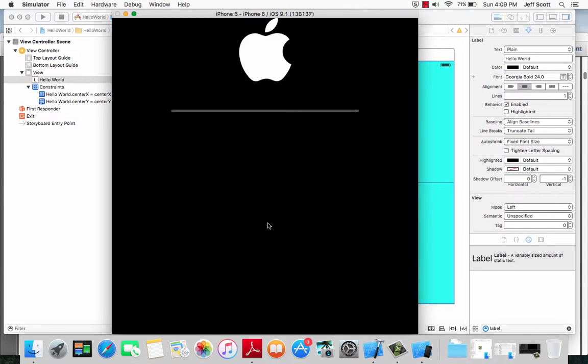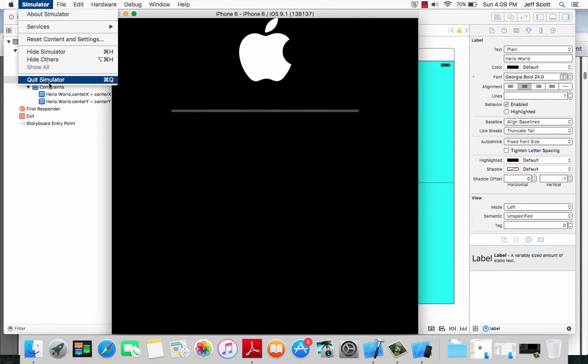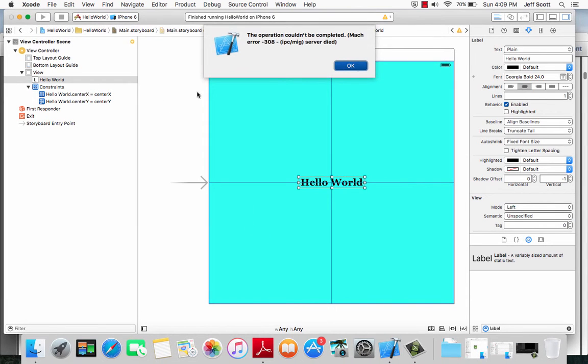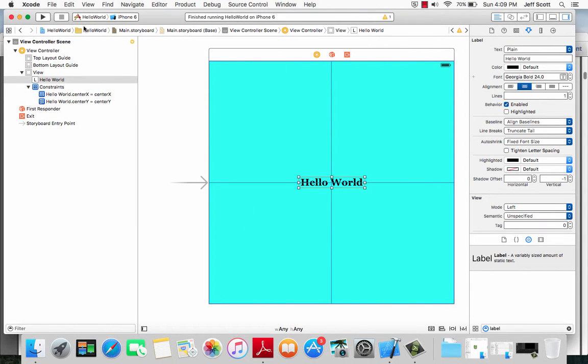You've seen this before, the fact that my machine, for whatever reason, really appears to take a long time, at least the first time, when I go to run anything. In fact, sometimes I have to literally stop the simulator, quit it, and then start and run the project again, and then it seems to speed up a little bit. Not much, but a little bit.